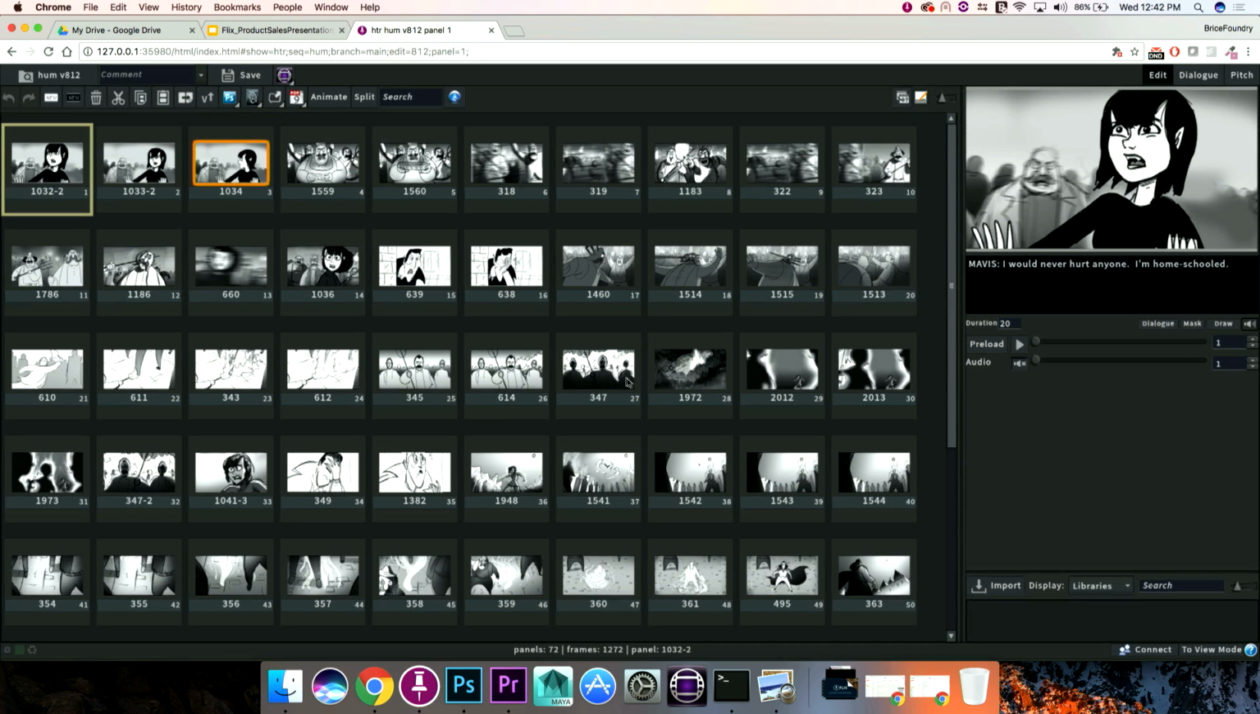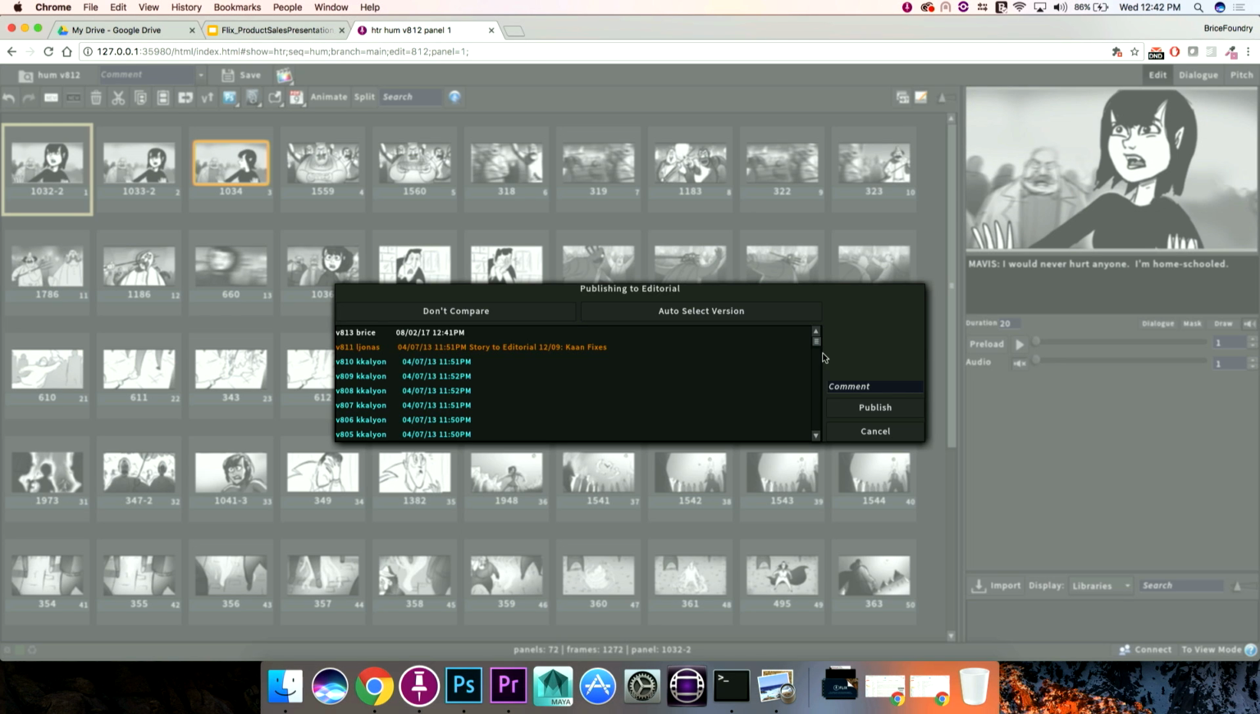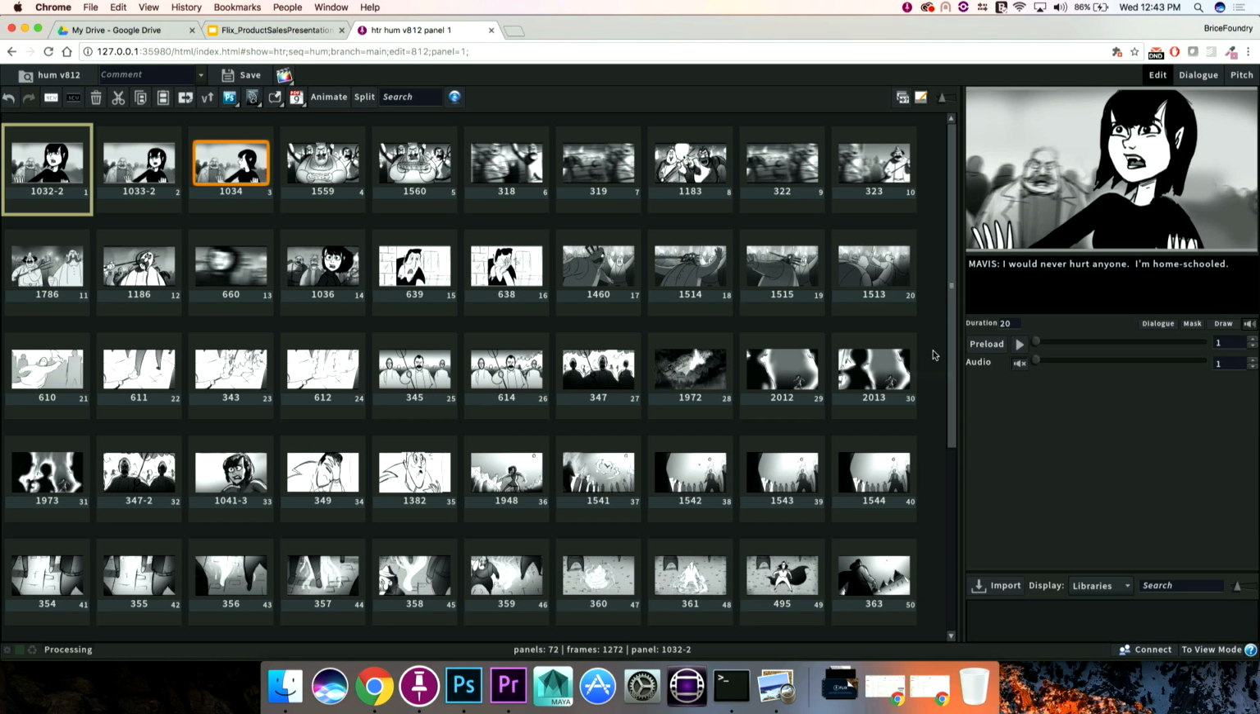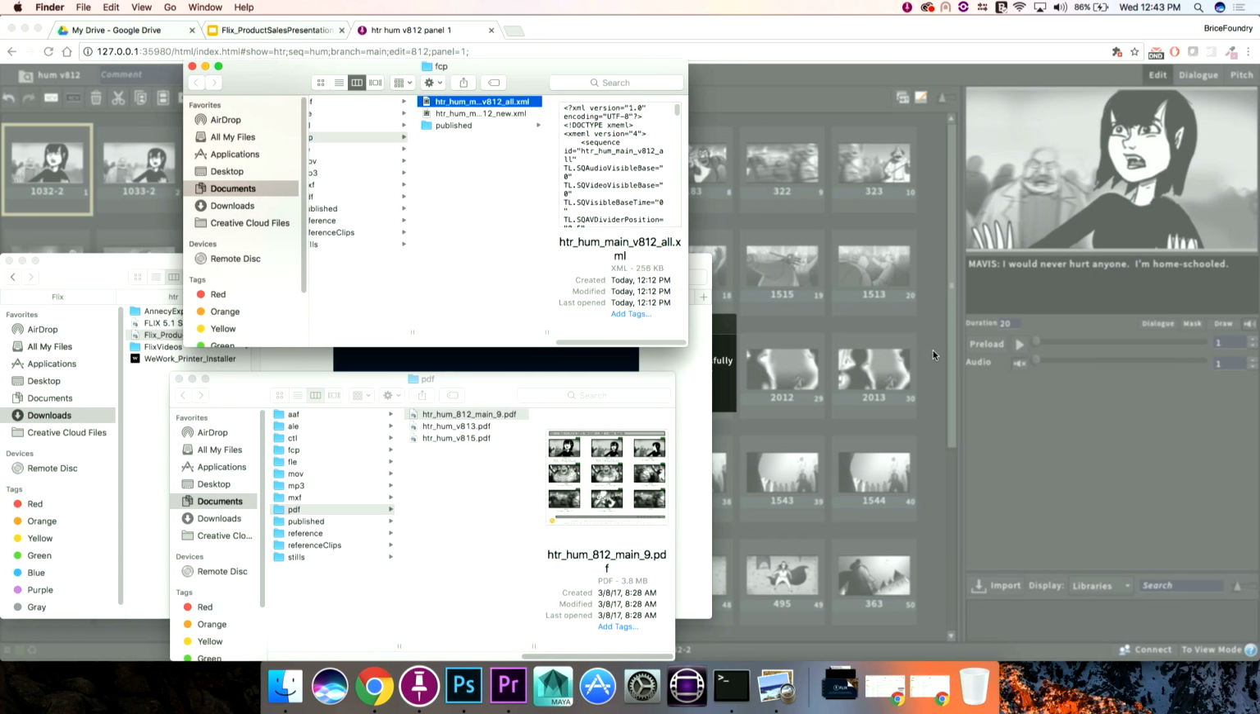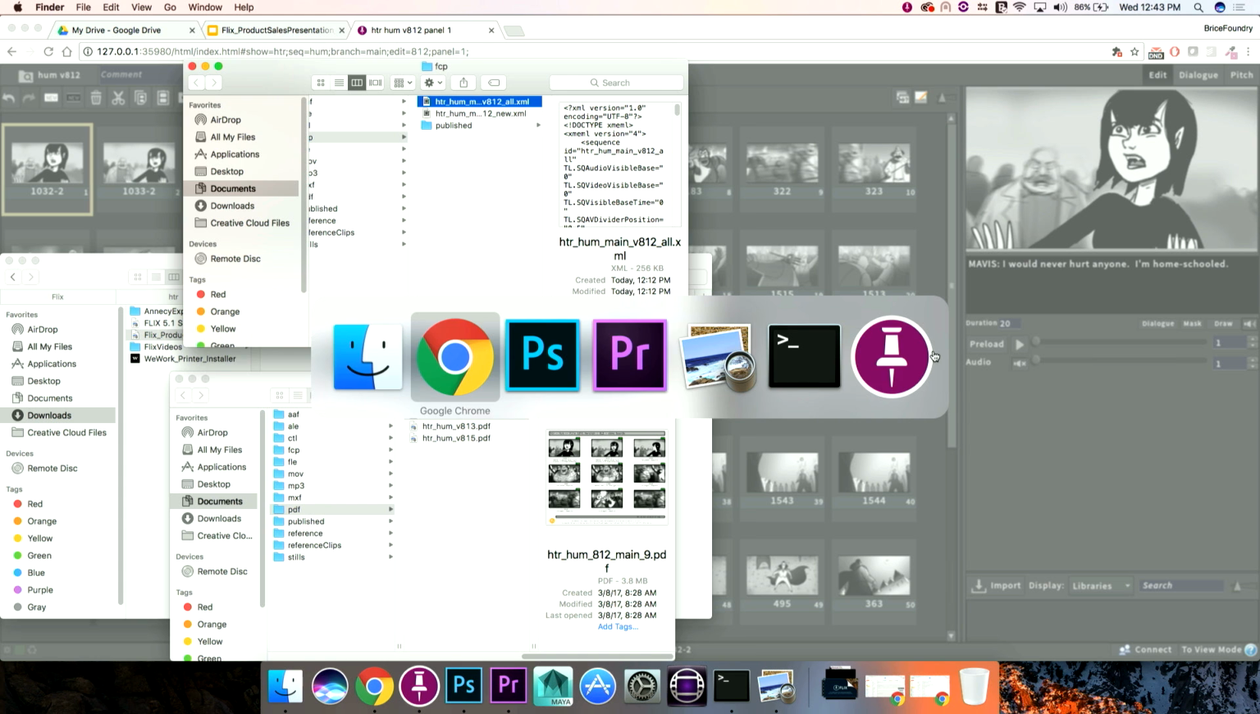Second step would be to actually publish it to Premiere. We integrate with Avid Media Composer as well as Premiere and Final Cut Pro 7. I'm going to use Final Cut Pro in my case. Add a little comment saying first pass to Premiere, and click on the Publish button. At this point, Flix will detect every new panel that's never been published to Editorial, and it will create an XML for you to just drag and drop into Premiere. So let's actually do that right now.